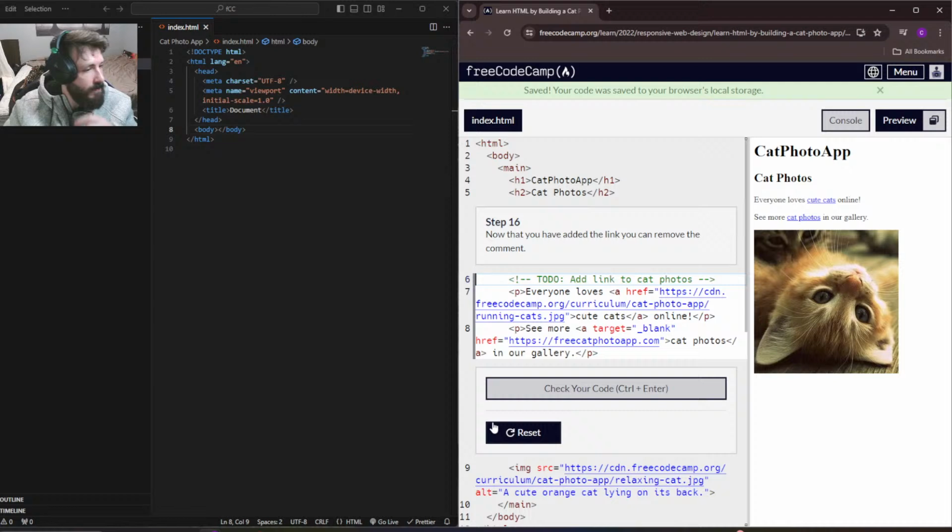There we go. We're cruising now. Okay, now that you've added the link, you can remove the comment.